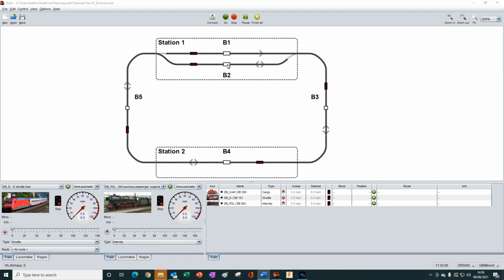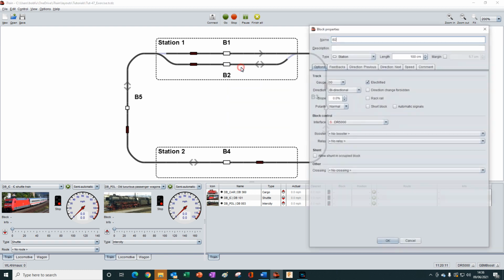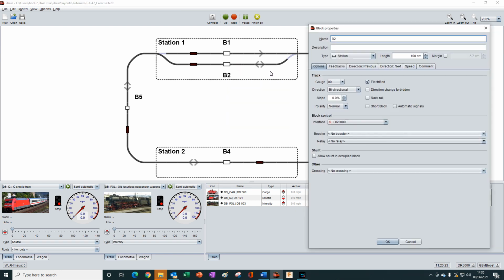In block B2, we unticked the direction change forbidden parameter to allow a change of direction to be permitted in B2. Remember, we want the shuttle to change direction after a wait in B2.